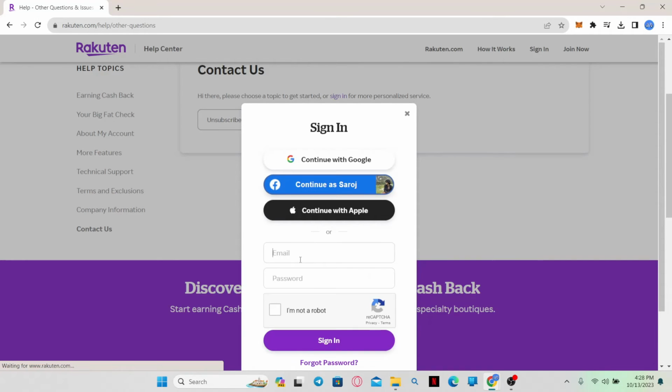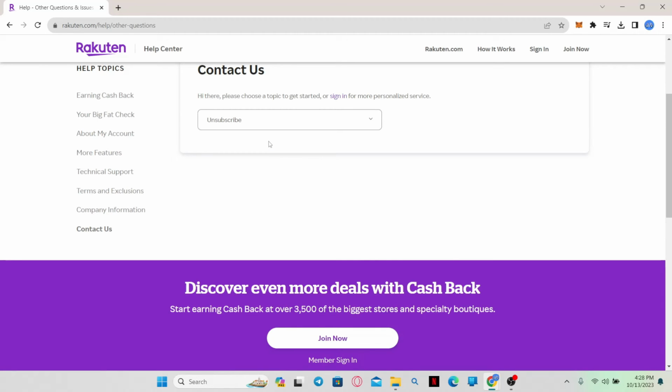Simply proceed with logging in to your Rakuten account using your email address and your password and then click on the Sign In button after typing in those credentials. Once you sign in, you will be taken through the unsubscribe process for the Rakuten credit card. After following the process, you will be able to cancel your credit card.